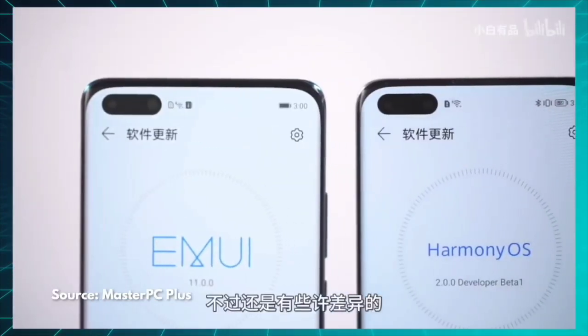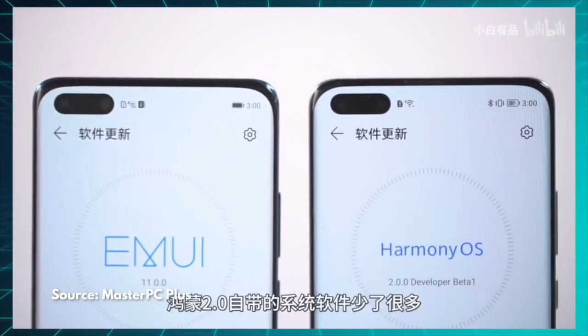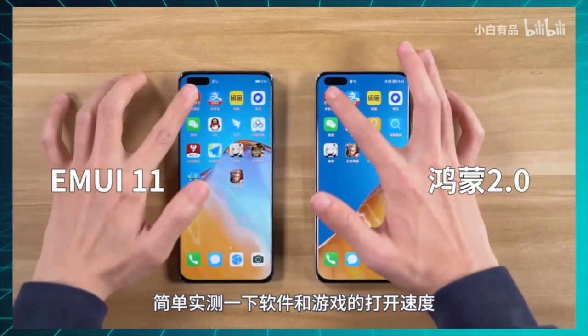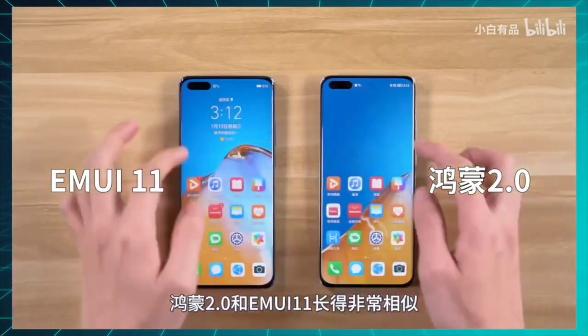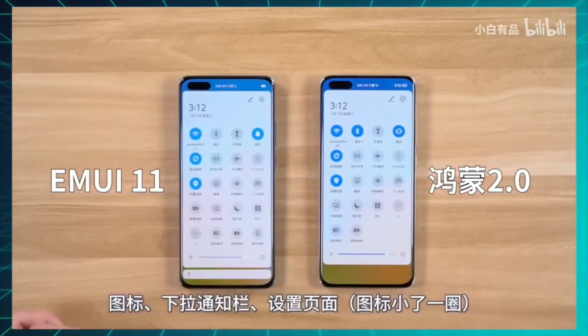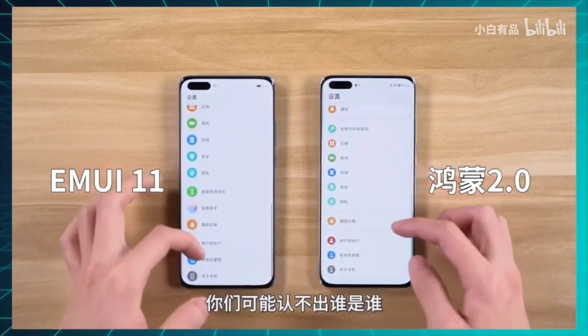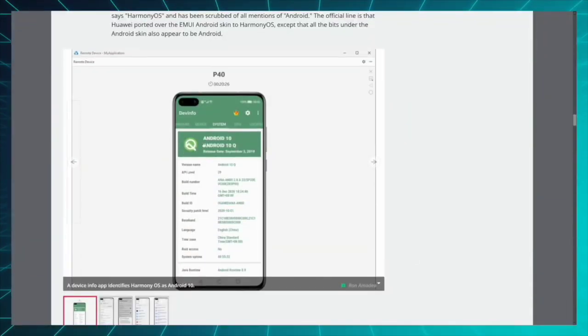But all the videos I can find showing it side by side with regular Android-based EMUI show that the two are basically identical, down to having almost the exact same system settings too. Now, Huawei says that's because they have just ported the user interface from Android over to HarmonyOS, but Ron found that a device info app actually identifies the OS as Android 10.